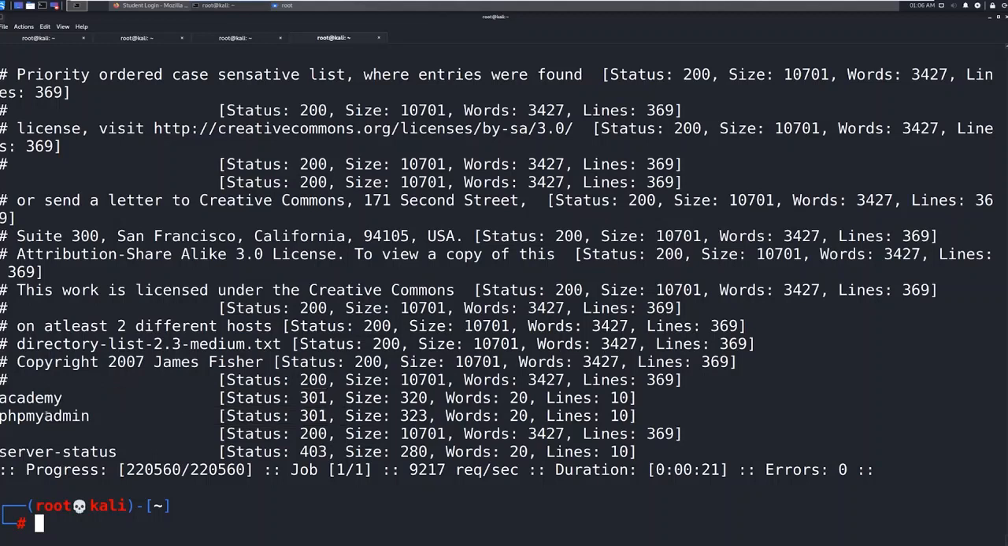So there's a redirect there. Same with the phpMyAdmin. All right, so with that in mind, this is how you can find it.